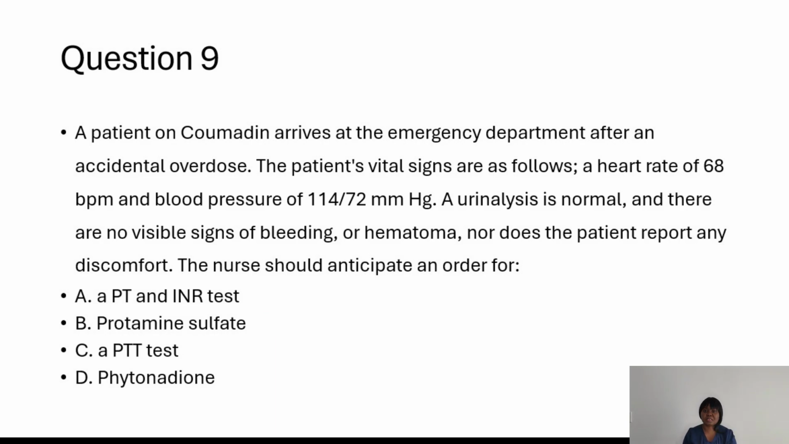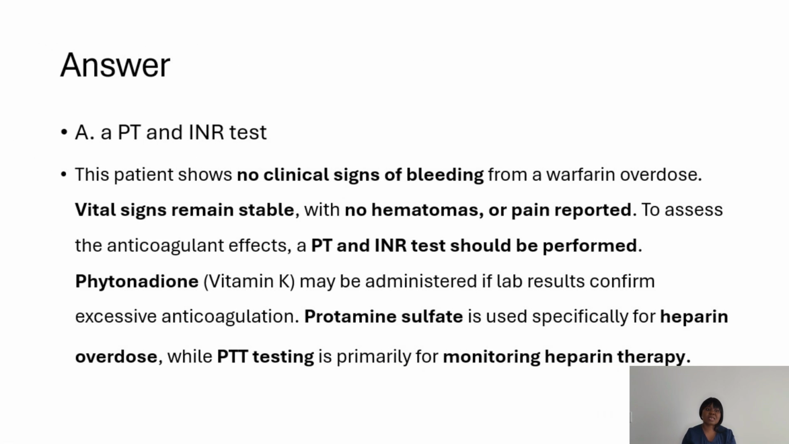C, a PTT test, partial thromboplastin time. This will be for heparin. So no. D, phytonadione. That's vitamin K. So no. So the best option will be A. We'll request for a PT and an INR test just to see if it is within the normal range. For the INR, we want it to be between 2 to 3. So even if this patient has taken an overdose of Coumadin, we should be expecting to do further tests to see if there's any problem, if the patient is at risk of bleeding.